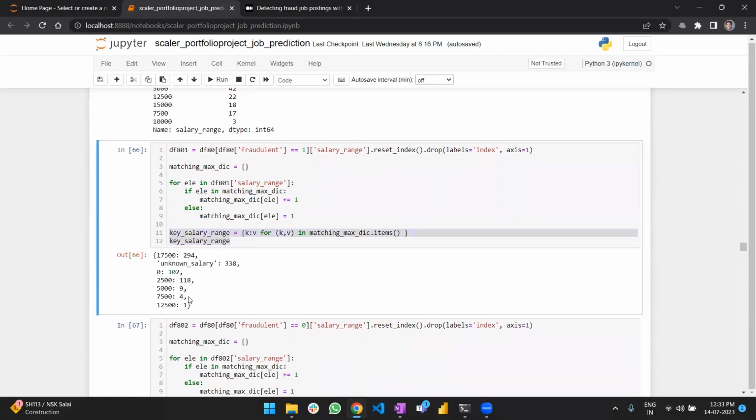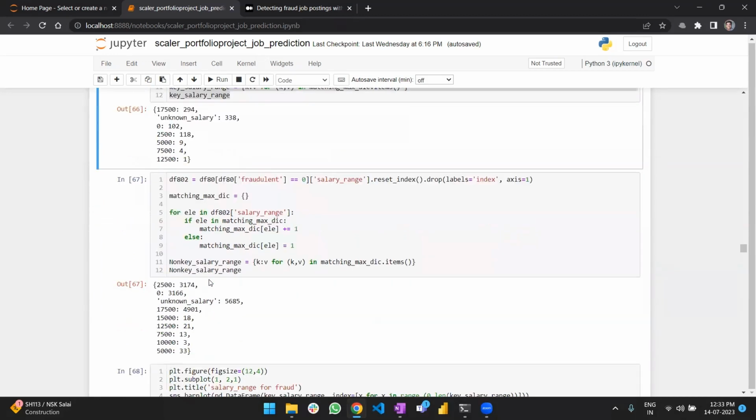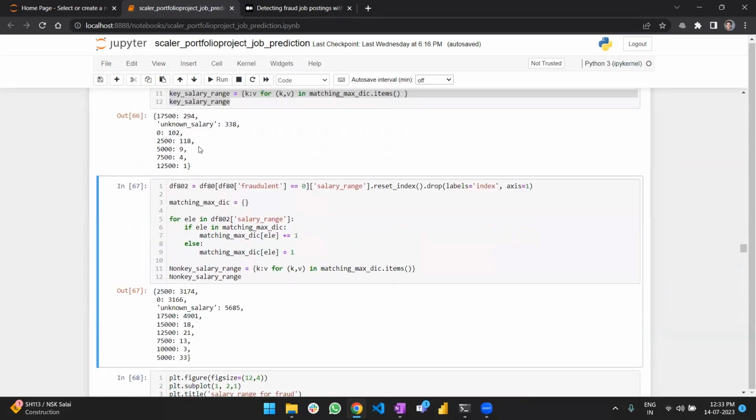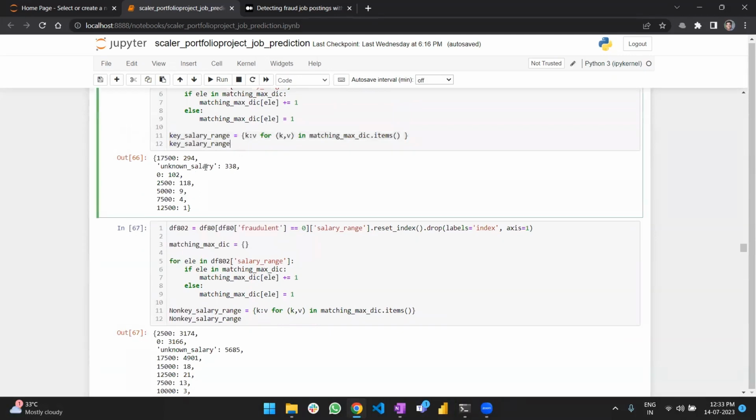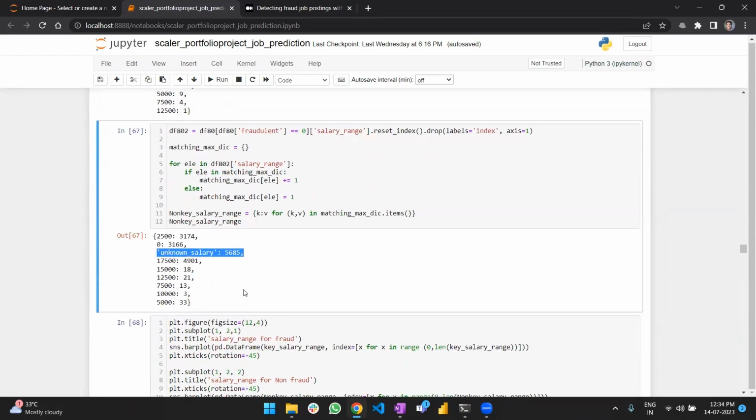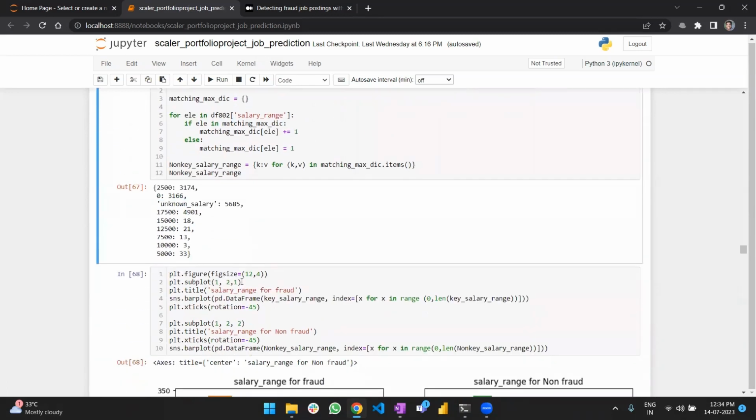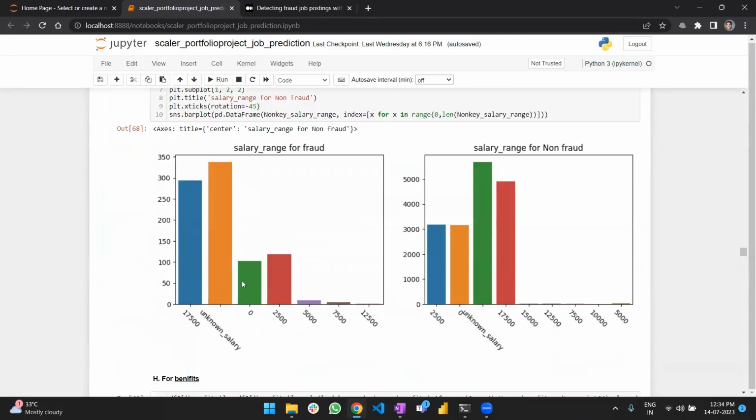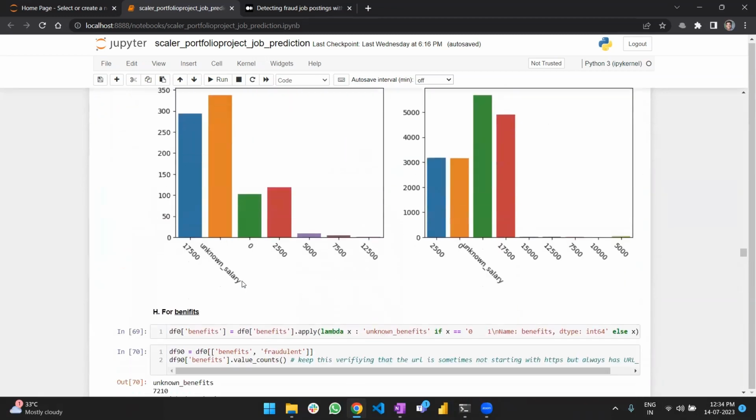Similarly, we'll have keyword dictionaries for the above cases, even for non-fraud. If you see, for fraud data in salary range, unknown salary repeats 338 times. And for non-fraud data, unknown salary has about 5,600 cases, which is even higher. It is not the same, okay? So we compare that with the normal graph.